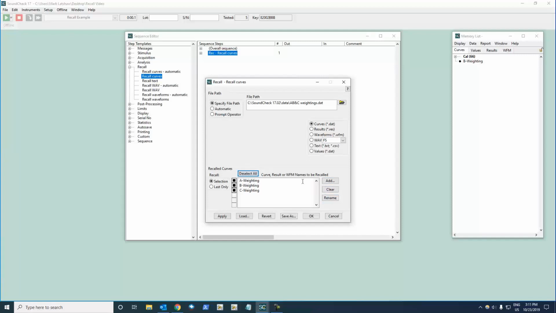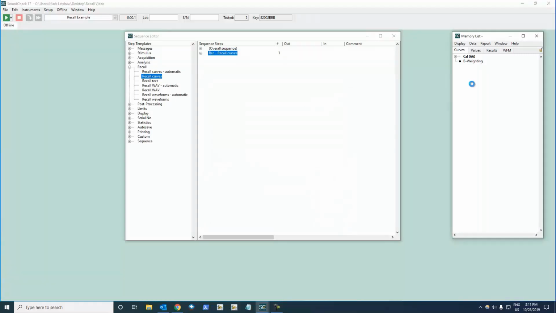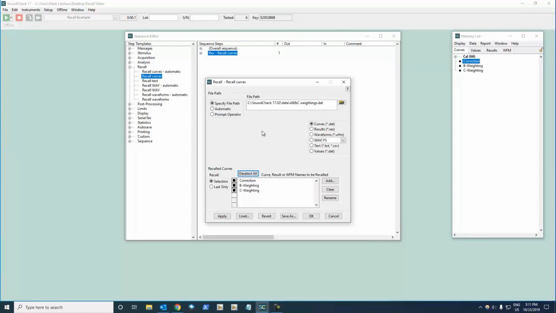If I didn't want to use that name, I could highlight it here and enter my own name for it. Instead of A weighting, I'll call it correction. When I save the step, my A weighting is now called correction. If I point to the file again, it will reread the names of them and put them back.